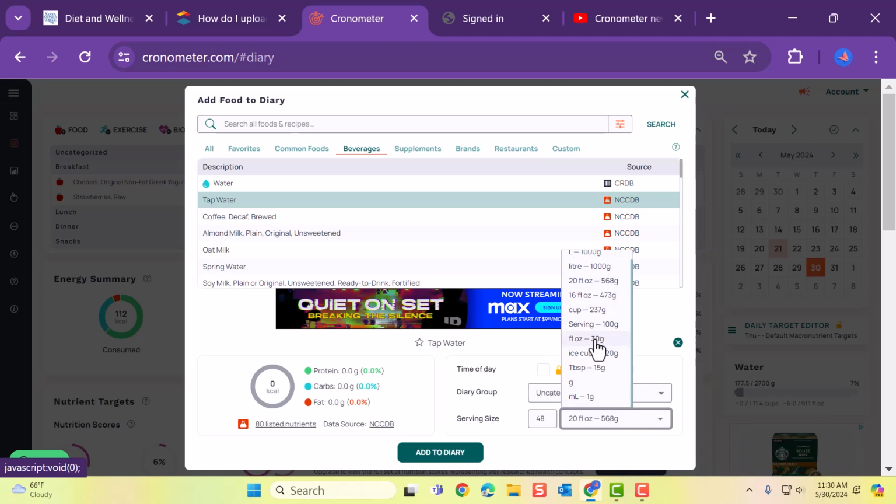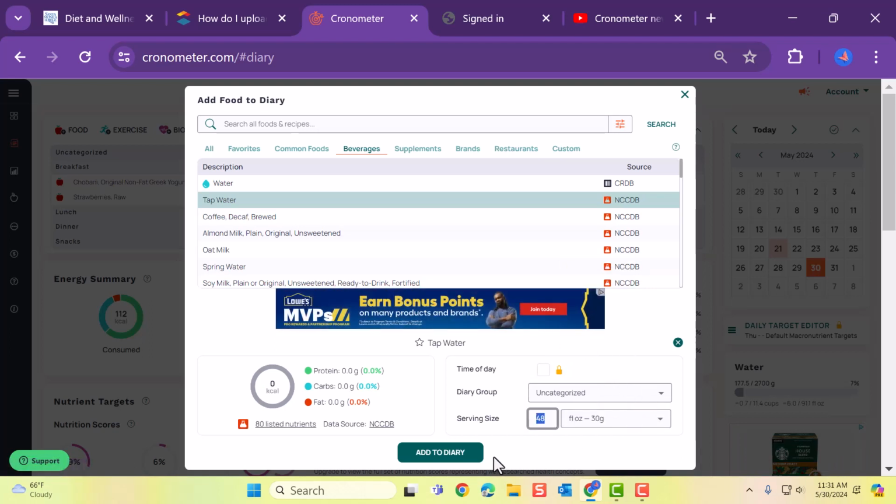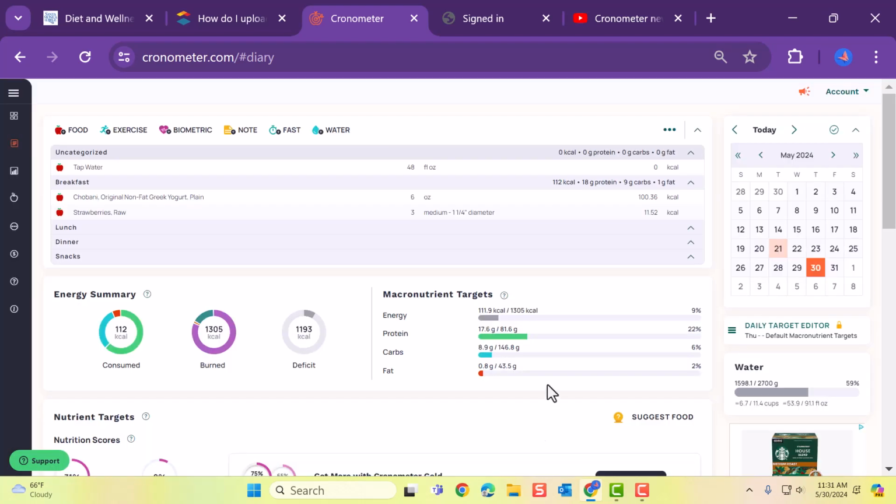Fluid ounces. Anytime you're dealing with fluid, let's make sure. Add to diary, and 48 fluid ounces. Perfect. Okay, so you can just start to build this.